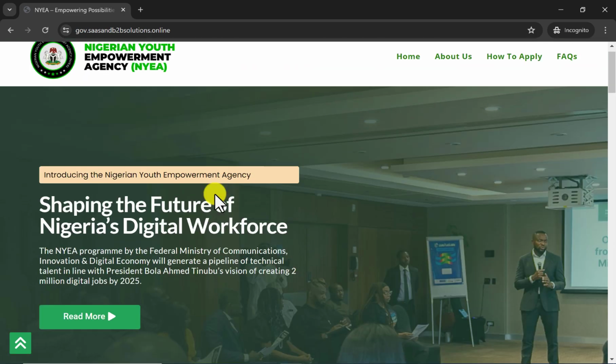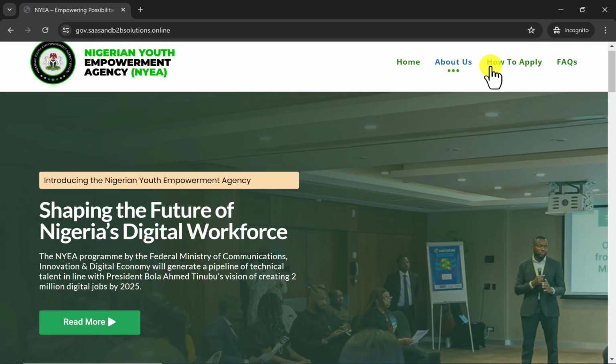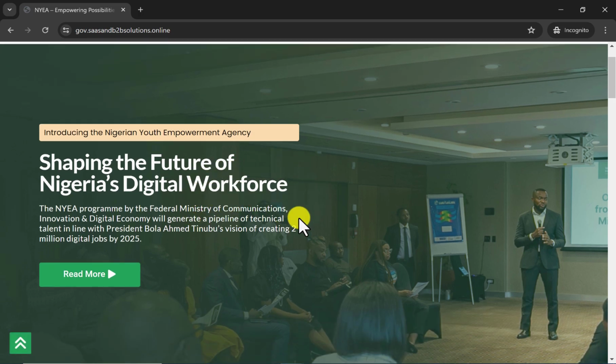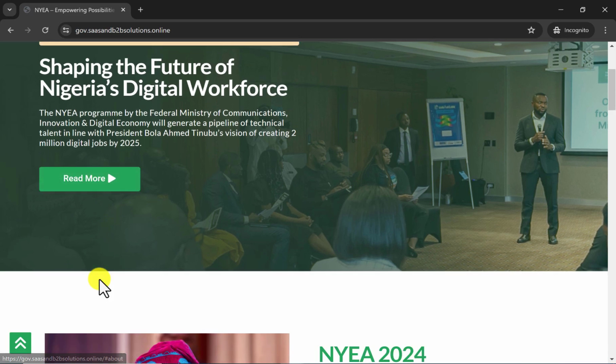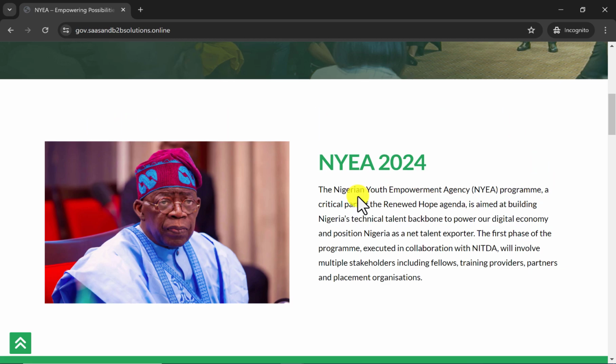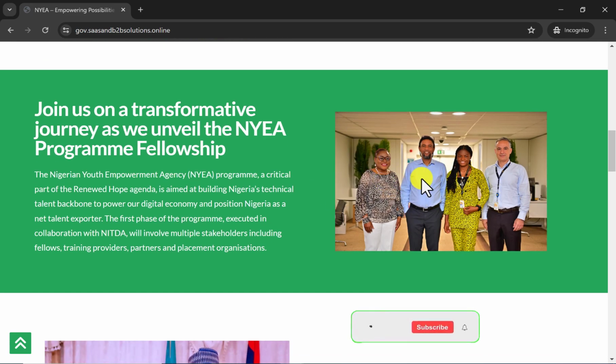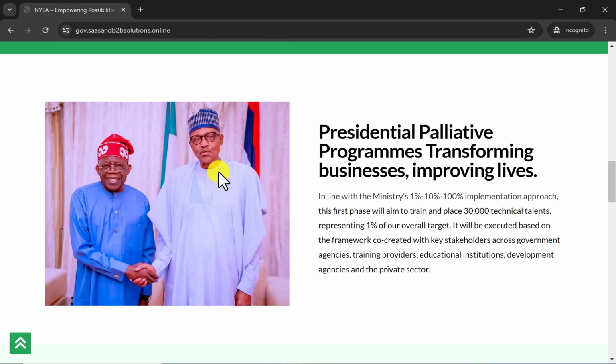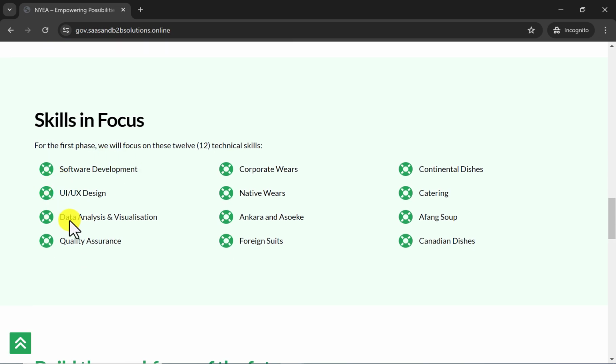So let's take a look at the website carefully. Top here we have the logo, the navigation, we have the hero section, and you can see how beautiful it looks. You can see the effect on this button, and I'm going to be showing you how to create that effect. If you scroll down, you can see this beautiful section with a lot of white space. If I come down here, you can also see this section here. Join us on a transformative journey as we unveil the NYEA Program Fellowship. Down here, we have this presidential palliative section. Then here we have the skills in focus.